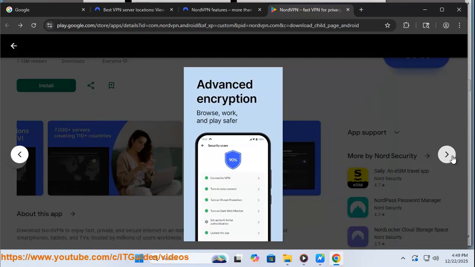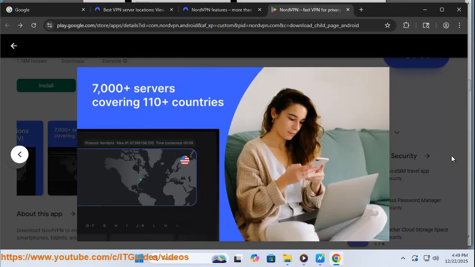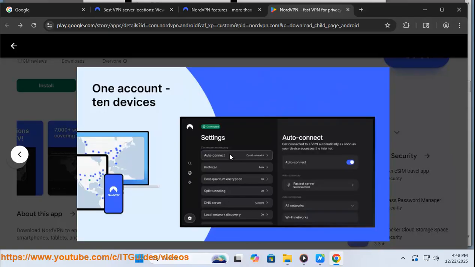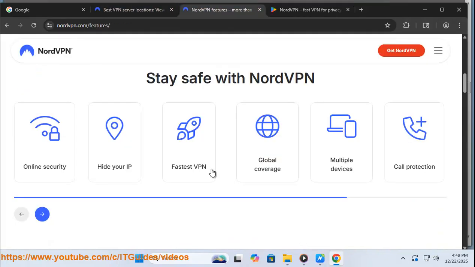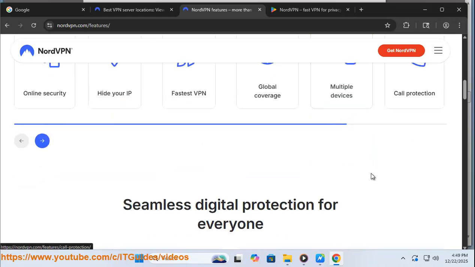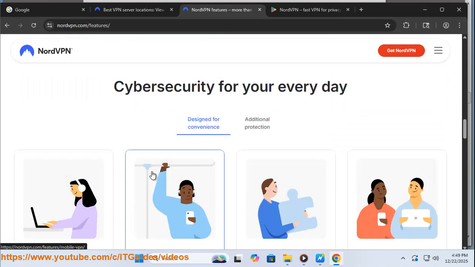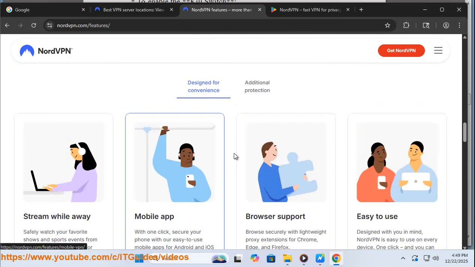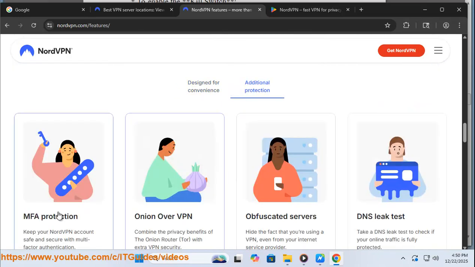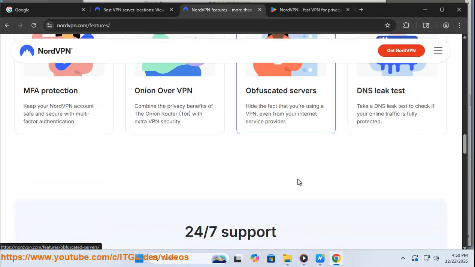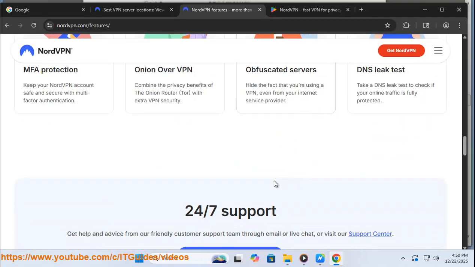2. Activate the kill switch for enhanced security. The kill switch ensures that your internet connection is cut off if the VPN disconnects unexpectedly, preventing your real IP address from being exposed. To enable the kill switch, in the settings menu, scroll down and toggle on the Always On VPN option.